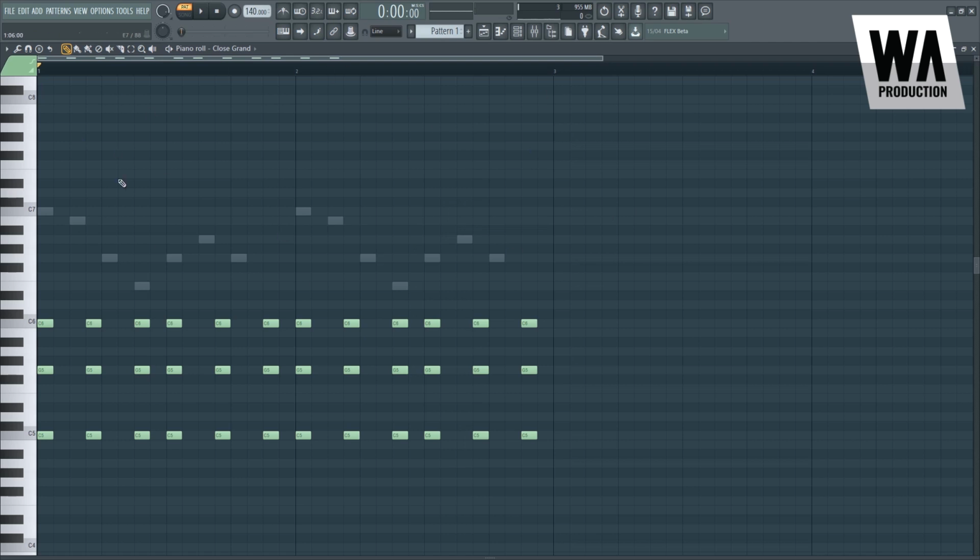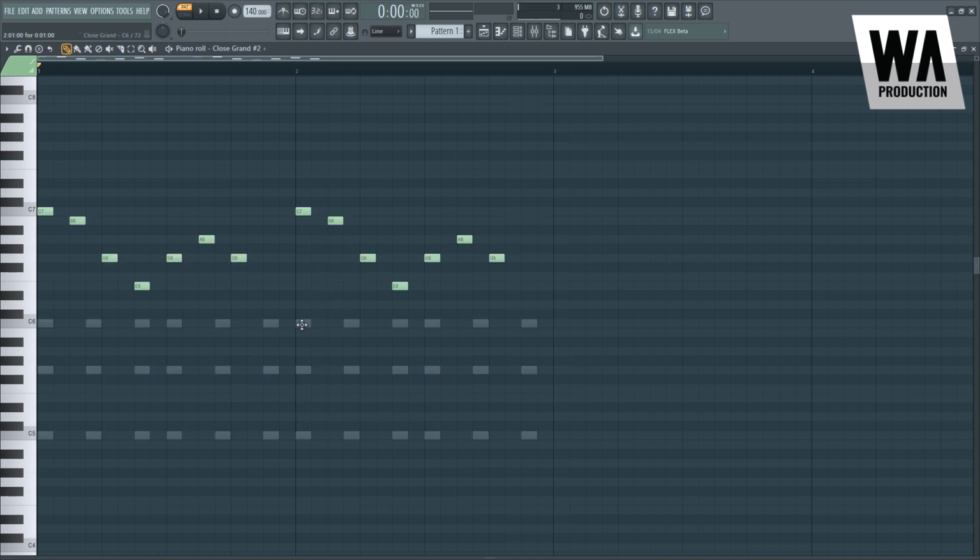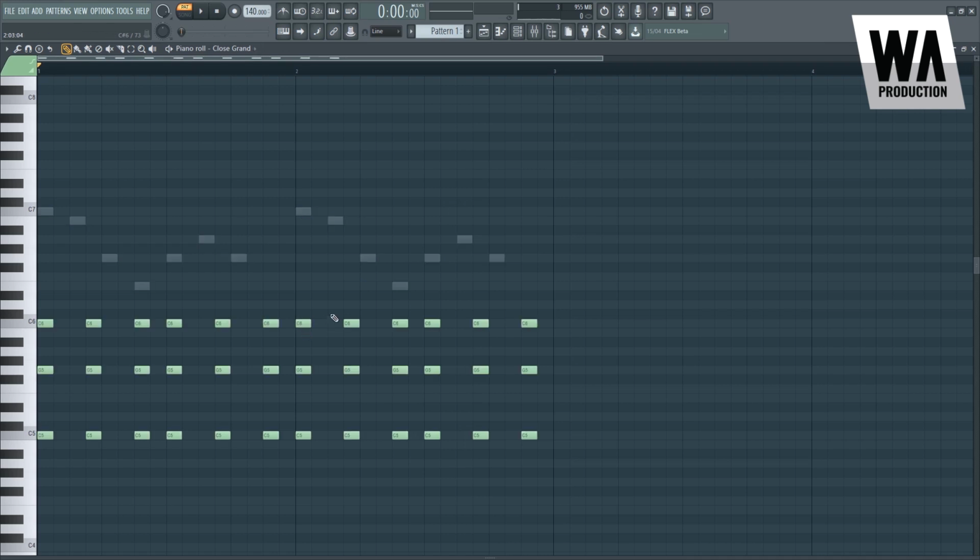You can jump inside the piano roll of this ghost note by double right-clicking it, right there. Same goes with going back. Just do the same thing with the other note right there. So that's it.